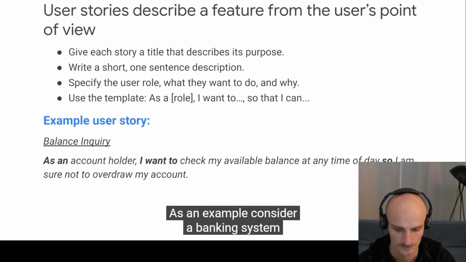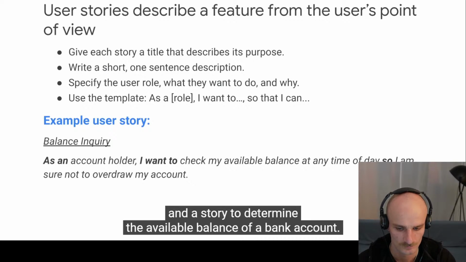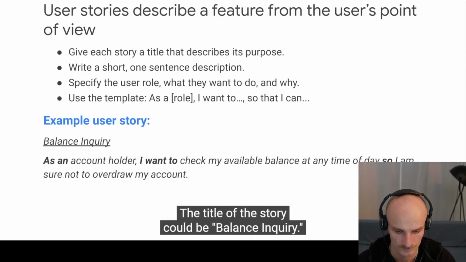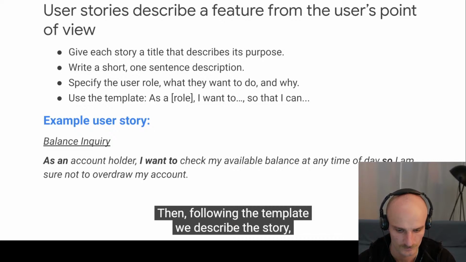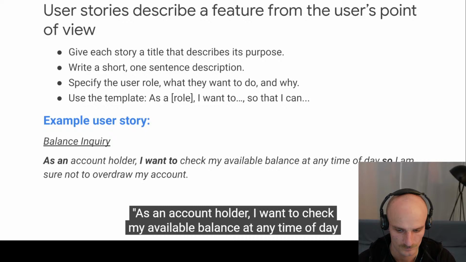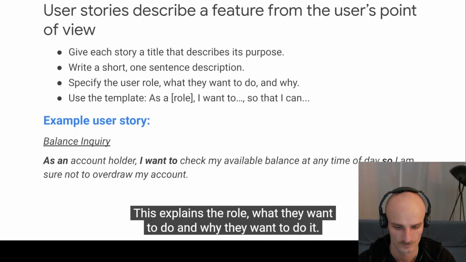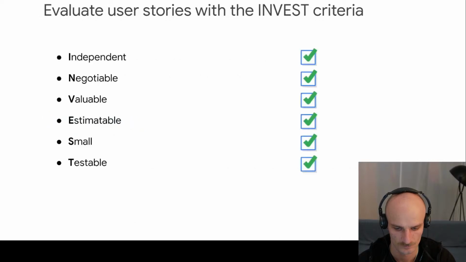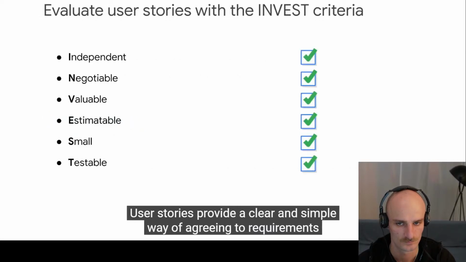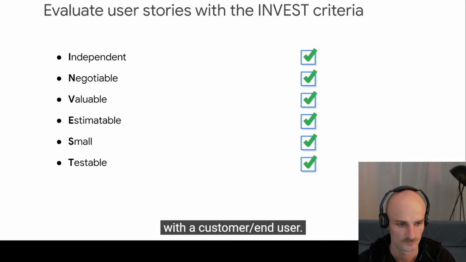As an example, consider a banking system and a story to determine the available balance of a bank account. The title of the story could be Balance Inquiry. Then, following the template, we describe the story as: as an account holder, I want to check my available balance at any time of day, so I am sure not to overdraw my account. This explains the role, what they want to do, and why they want to do it. User stories provide a clear and simple way of agreeing to requirements with a customer/end user.